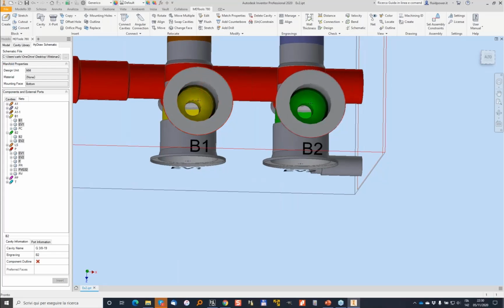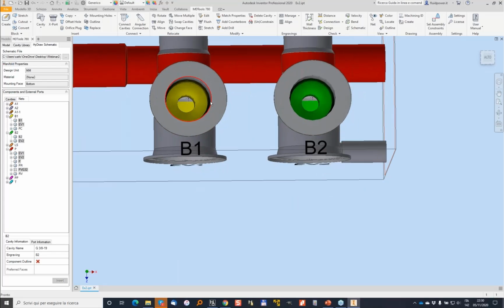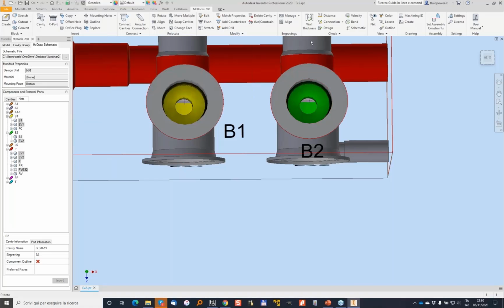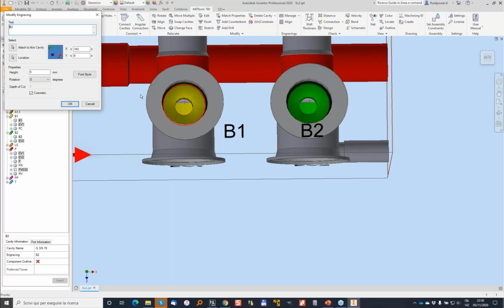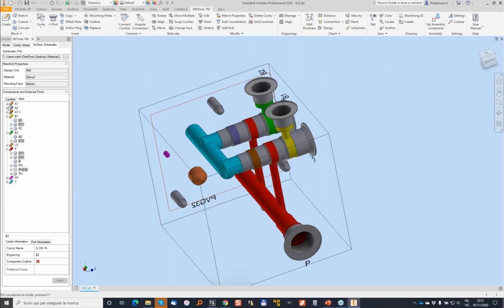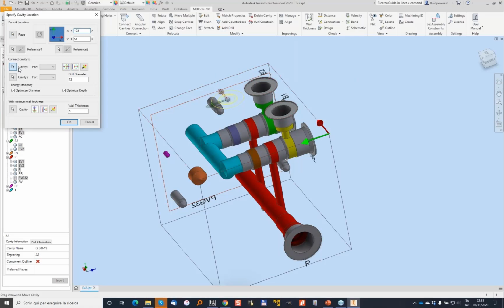The engraving by default goes bottom, and so in this case it's going out of the manifold, so we just change the position. There are commands to align engravings, but of course in this case that's not enough. We need to move it to a different location. We can go on and say A2 is here, we take it and position here and connect to port number 2.